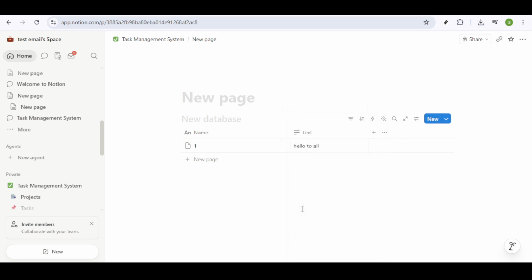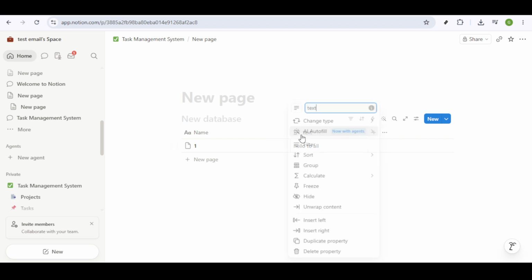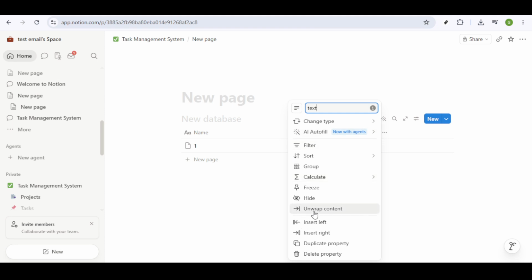As soon as it's enabled, the text in your table should expand within the cells and display across multiple lines where needed. This can make your database much easier to scan, especially if you're working with longer titles, descriptions, notes, or status details. If your table suddenly looks taller after turning this on, that's completely normal. Wrapped text takes up more vertical space because each row adjusts to fit the full content.